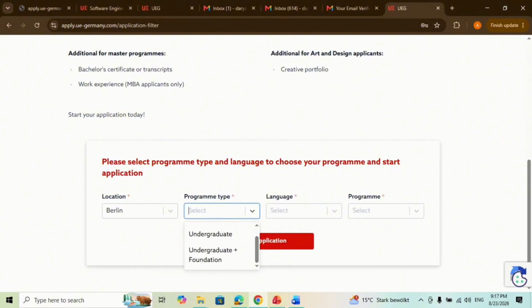And undergraduate plus foundation means that you are applying for a bachelor's degree, but before it you want to take 1 semester for preparation. This foundation is for 1 semester and it will prepare you for a bachelor's degree. But in most cases, I highly recommend you do not take this because you do not need it, especially if you have studied well in high school and you are already prepared.